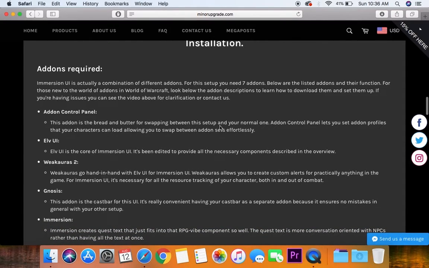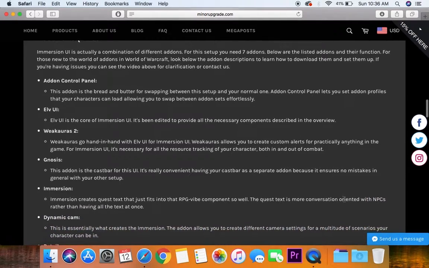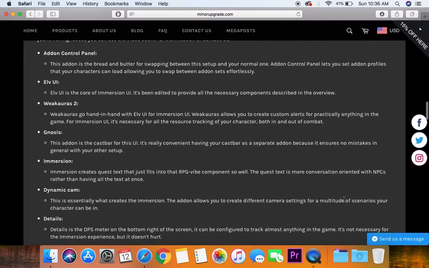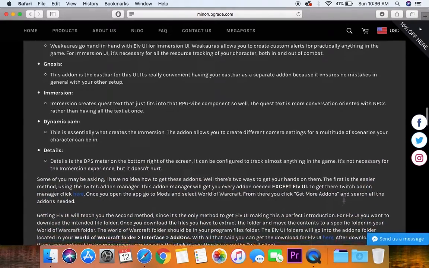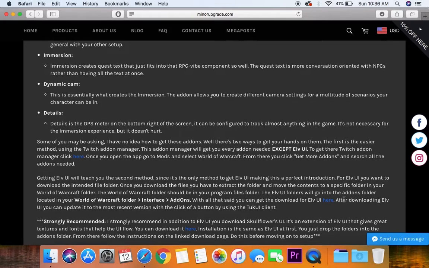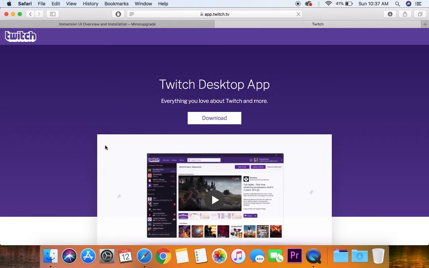So there's a few add-ons required, there's 7 of them, and we're going to go ahead and start installing them. Now for installation of these add-ons, 6 of them will be easy through Twitch. The other one's not hard, but it requires a little extra effort through dragging and dropping files. We're going to start downloading the Twitch client. The Twitch client is what we need to download the majority of these add-ons.